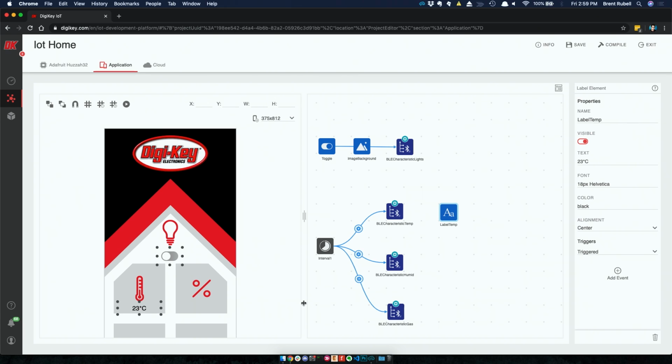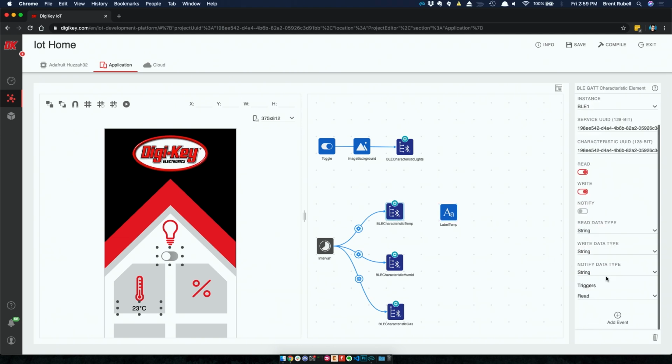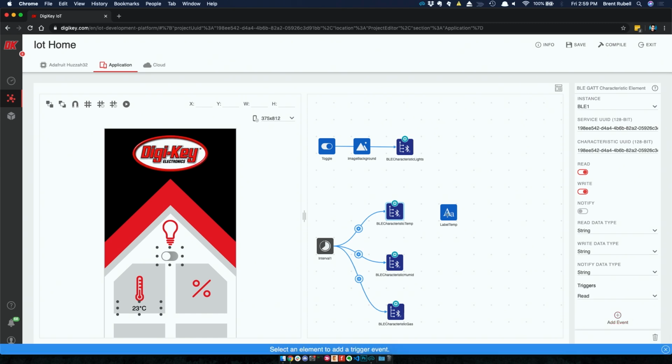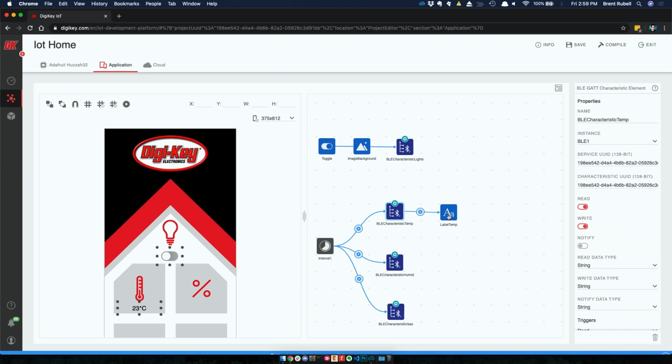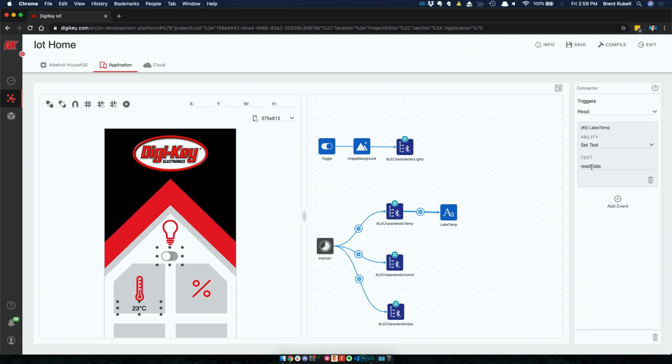Let's send data from the BLE characteristic temp to the label. On the workspace, click the BLE characteristic temp element. Click Add Event, and then connect it to label temp. We'll want to display the value read by the sensor along with its respective unit. Click the gear icon on the connector we just created. Read data is the variable value of the sensor as a string. Let's combine it with its unit by setting the text to read value plus quotation degrees C, end quotation.